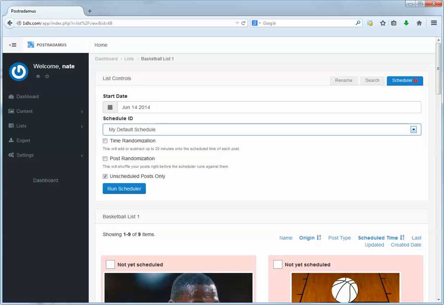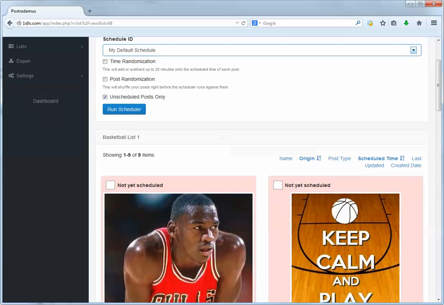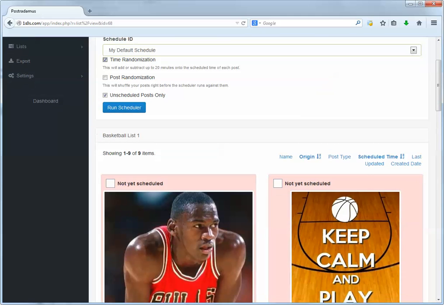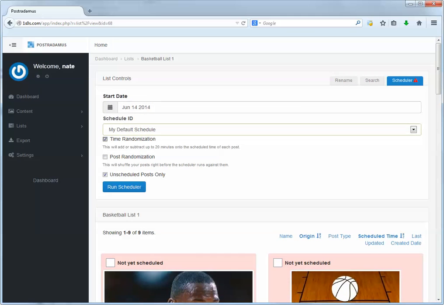And you'll pick when you want to start the schedule, and I want to pick tomorrow. And then you can add some cool options, like you can, instead of right at 8 a.m. every day of the week, if you chose this option, it'll add or subtract up to 20 minutes from 8 a.m. So it would be 7:50 or 7:40 or 7:45 or 8:15. It'll be a little bit random each day, which is nice.